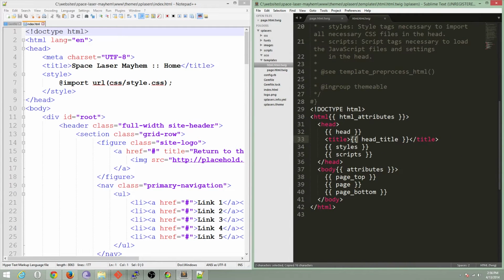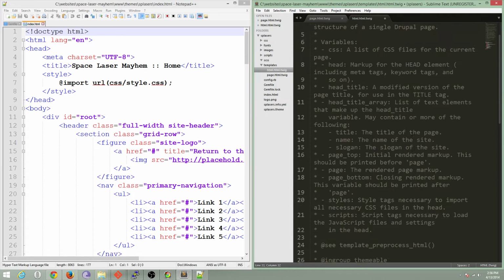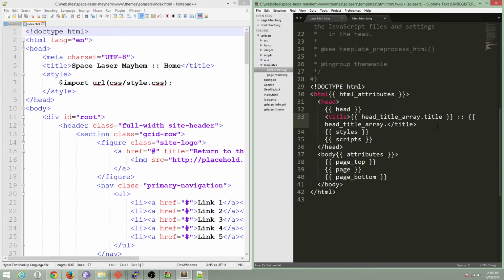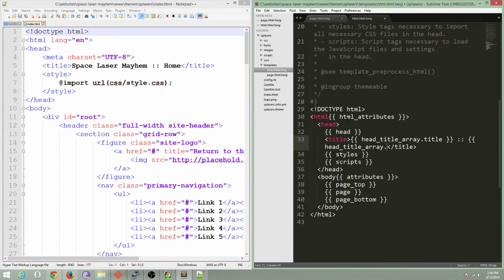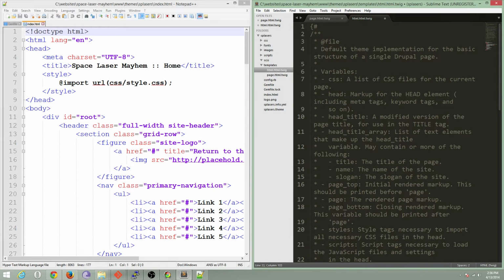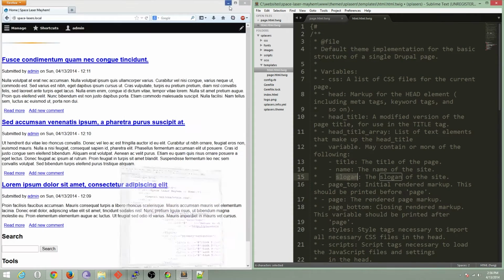And what I want to use for the title is head title array dot, and I want the actual page title first. I want double colon, head title array dot name, and this will be the website's name, hyphen head title array dot slogan. Let's just ensure that that is correct here. It is. So let's minimize this.